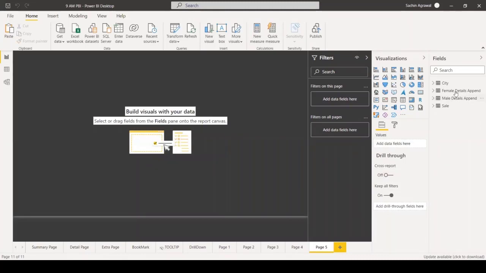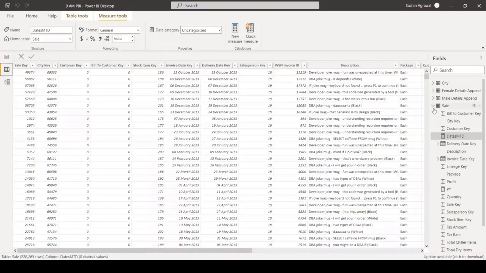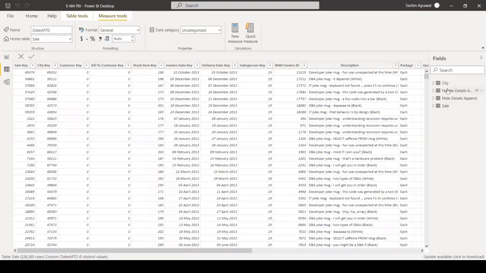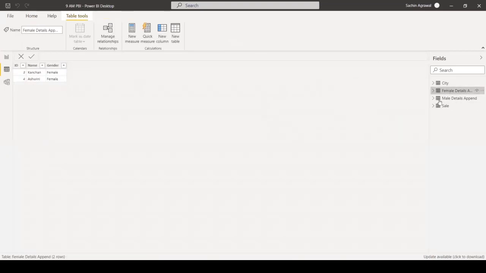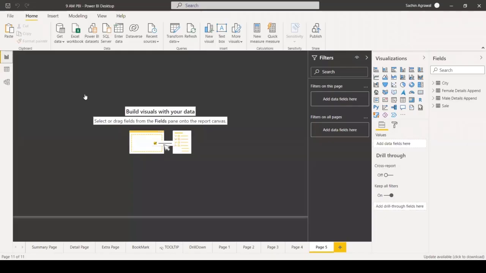So for that, I have added this data. Let me show you the data which we have. Male details append and the female details append. So let's see over here, 3, 4, and over here we have 1, 2. So let's go with this option over here.